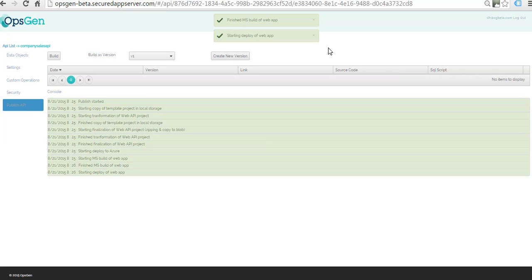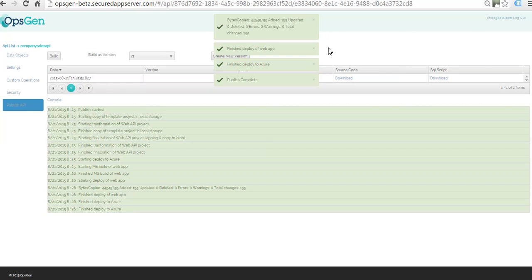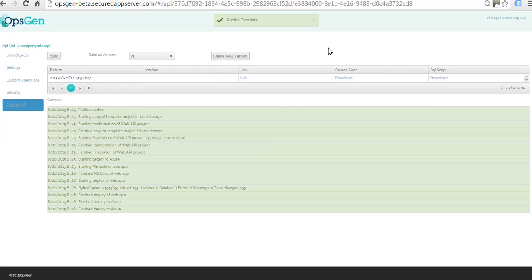So what OpsGen's done here is it's created the API, it's deployed it to Azure. It has now started the build of the web app. It's completed that actually, and now started to deploy that. And it's now finished. Actually, it's now completed that deployment to Azure. And if you look at the timeline there, that happened in roughly 2 minutes, let's say.